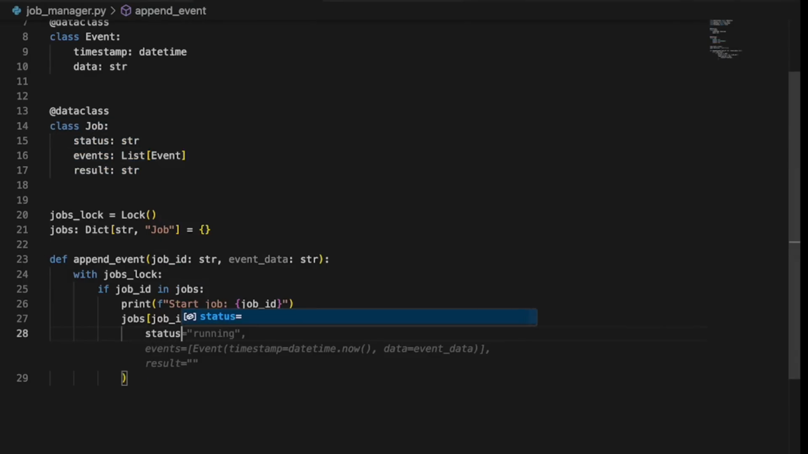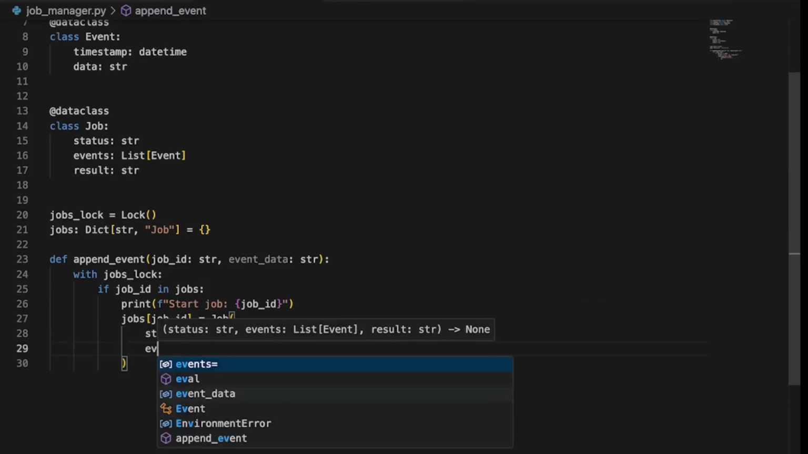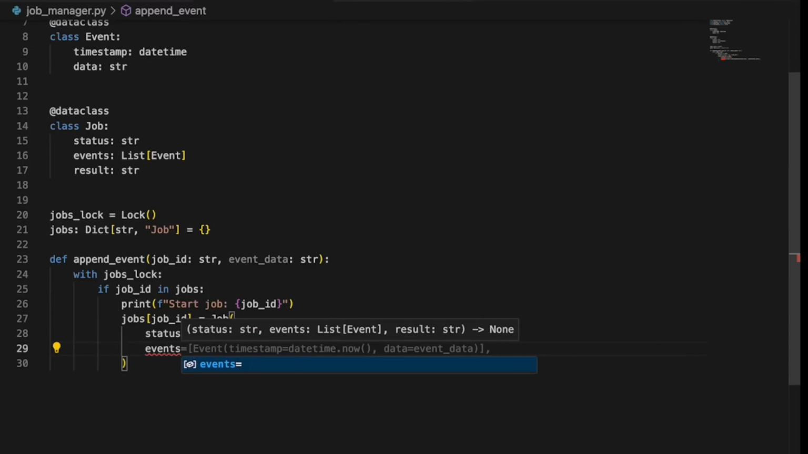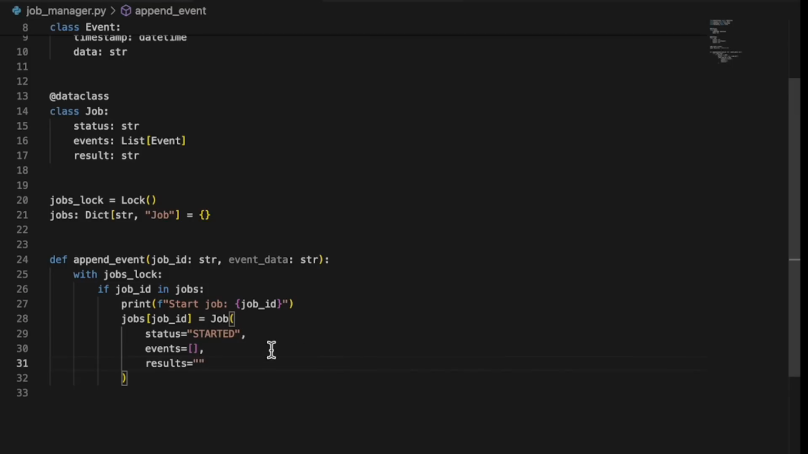For our status, we're just going to say, hey, we just started it. Then for our events, well, we haven't really done anything yet, so this is just going to be equal to an empty array. And finally, for our results, we also haven't found our results yet, so that's just going to be equal to an empty string. Fantastic. So now we have officially created a new job entry that's started, and now we can actually start appending events to this job.